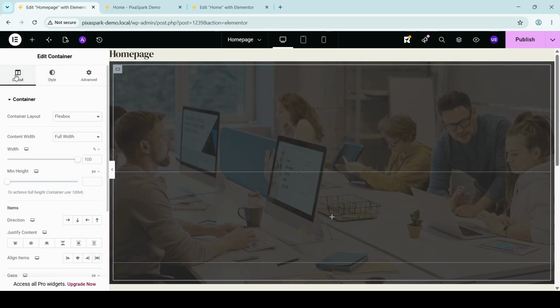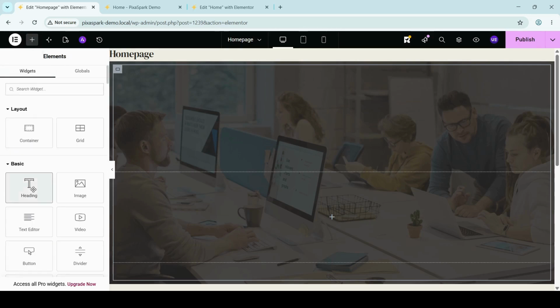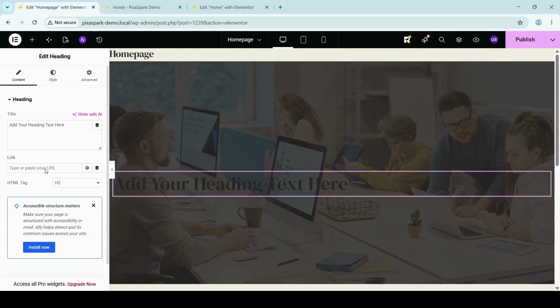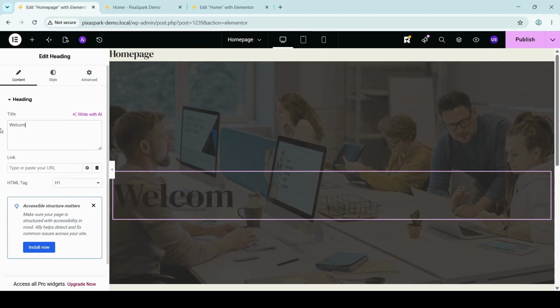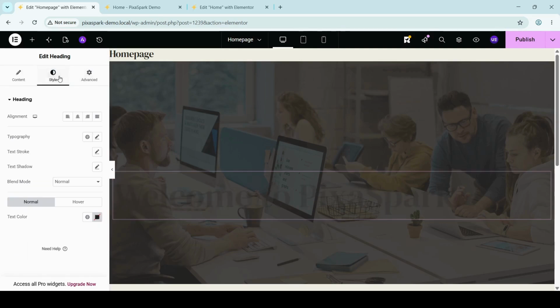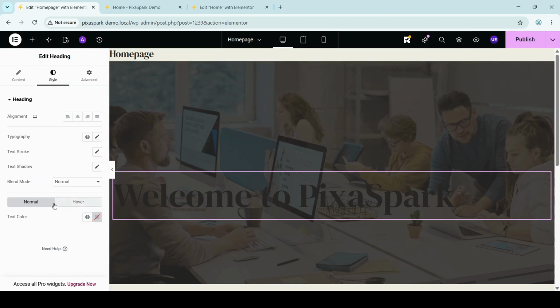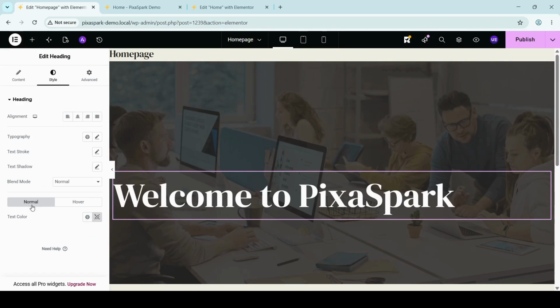Okay, then I'll add a heading. We will make this heading 1, and I'll add this heading: welcome to Pixa Spark. Once I do that, I'll change the text color to white.